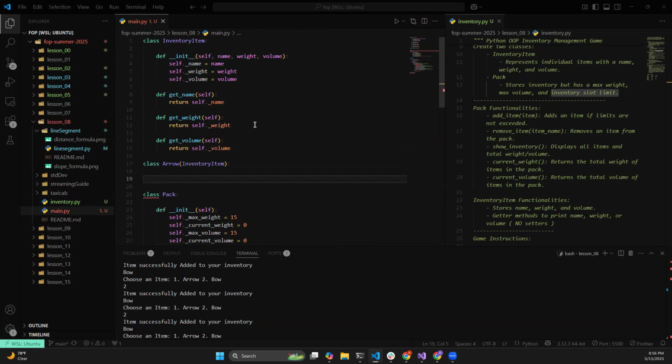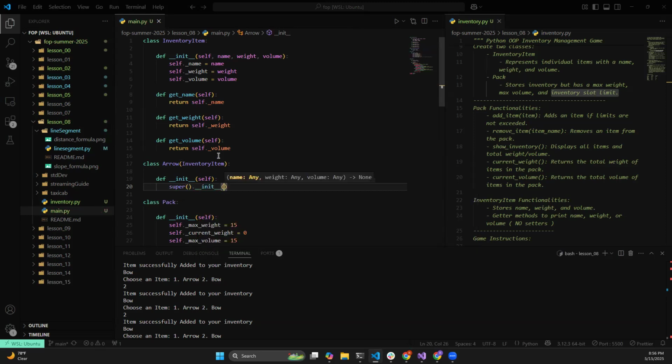And then in the init method, and we'll talk a little bit more about it, but I'm just trying to introduce you to this so you can mess around with it. In the init method, instead of giving the arrow its own individual properties, you essentially activate the properties from your parent class that you are inheriting from by using the command super dot underscore init. And notice that it's already letting me choose a name, a weight, and volume, right? It knows because I'm inheriting from the inventory class that arrow should have the same properties as inventory item.